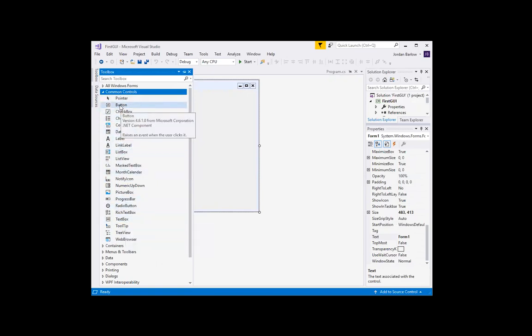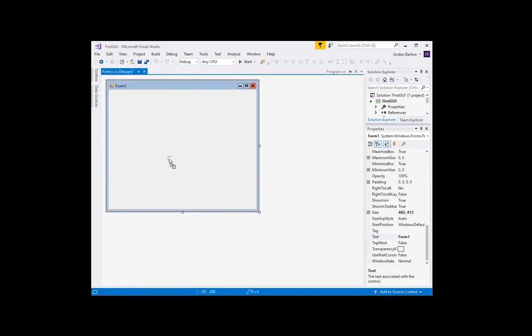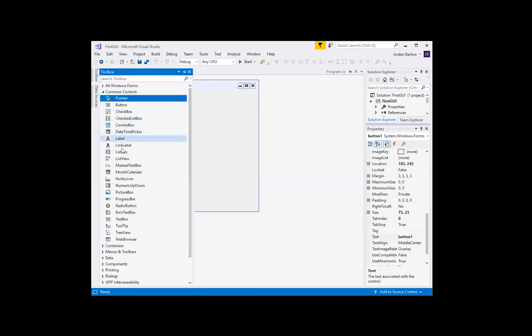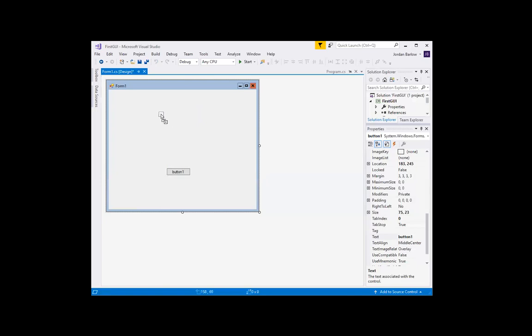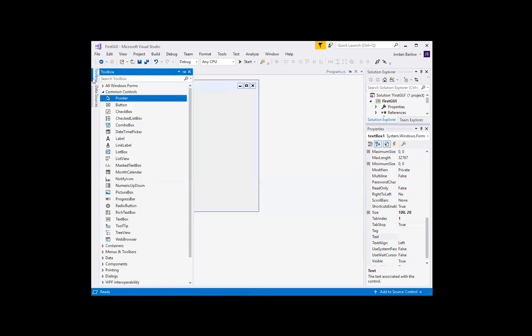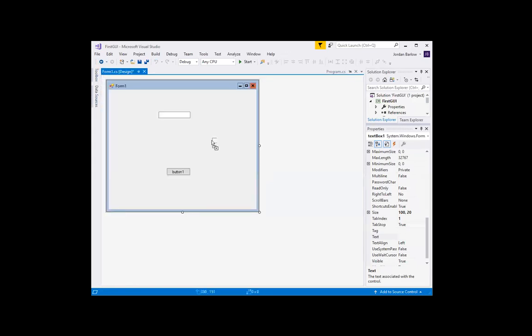So we're going to use a button for executing our code. So when a user opens this application and they click on the button, then usually when you click on a button in an application, something is going to happen. So we use the button to execute some code. We often use a text box to get input from the user, and we can use a label to give output to the user.